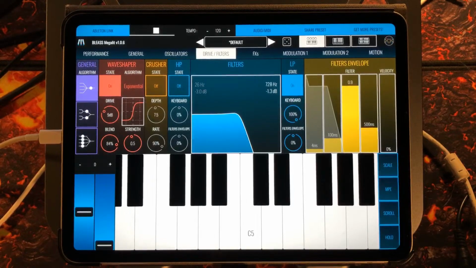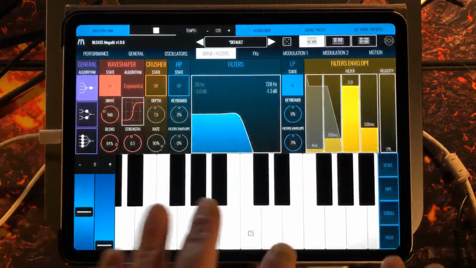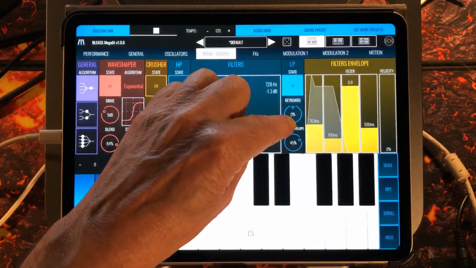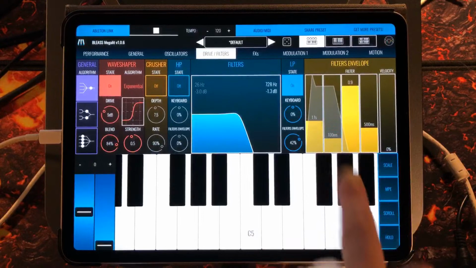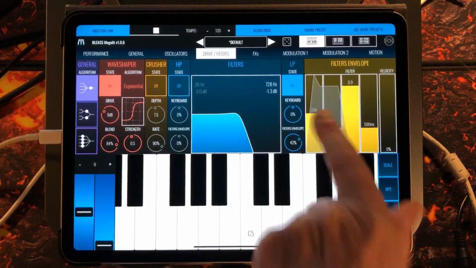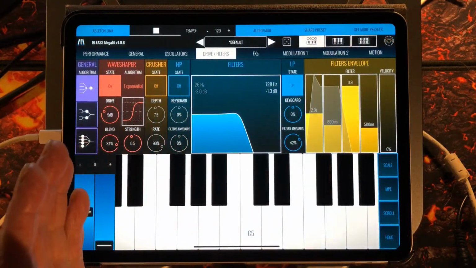It's going to close that filter. Okay, that's your keyboard tracking. And then you have your filter. You can send your filter to your envelope. So if we have our attack set like this, you'll hear it will take at the moment 2 seconds to open the filter.